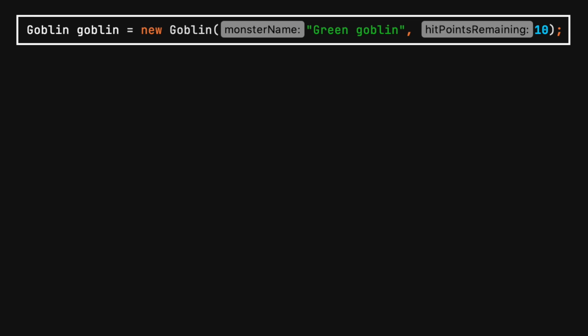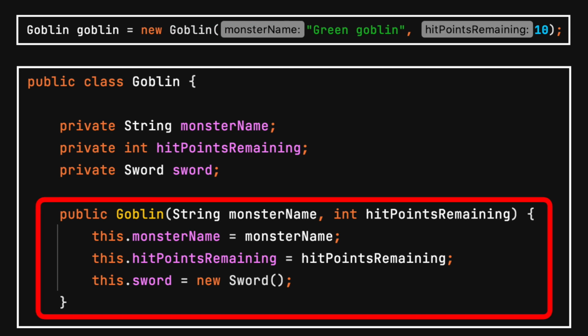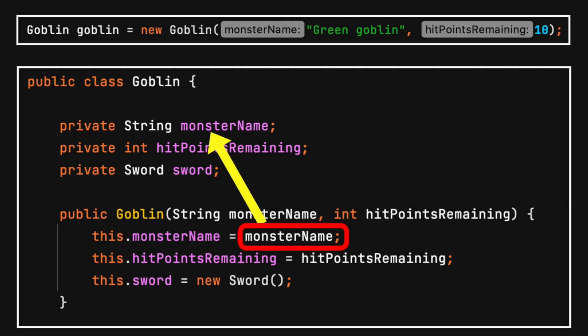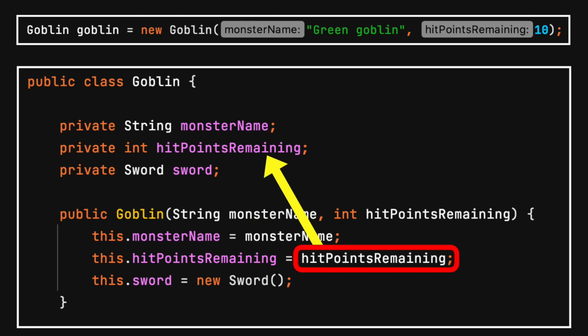Creating an object from a class is easy. Just use the keyword new followed by a call to a constructor method. The constructor is a block of code that executes when the object is created. It is intended to set initial values for object attributes and nothing more.